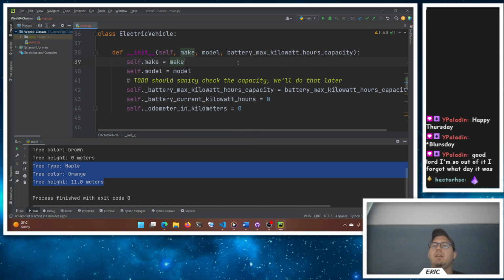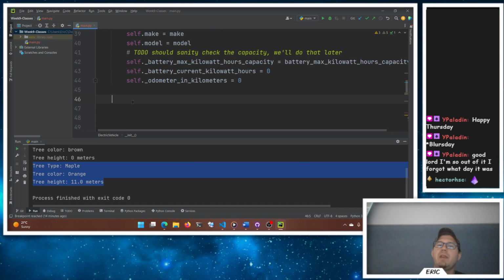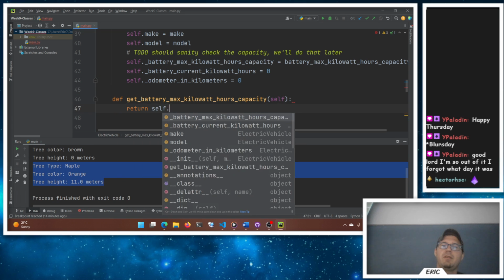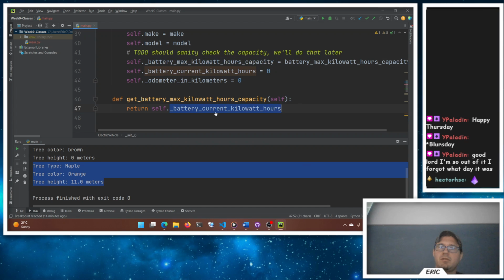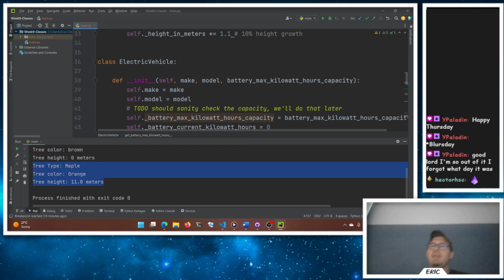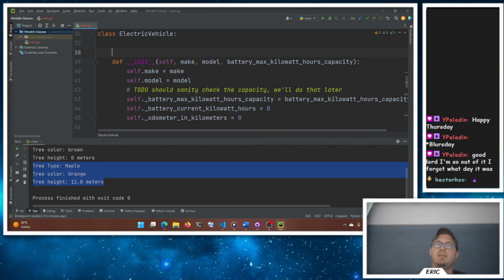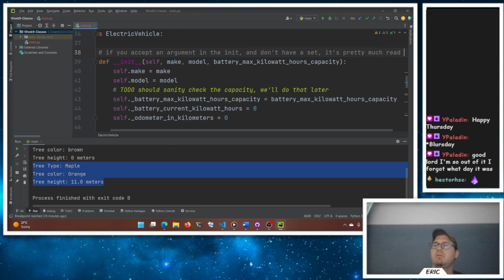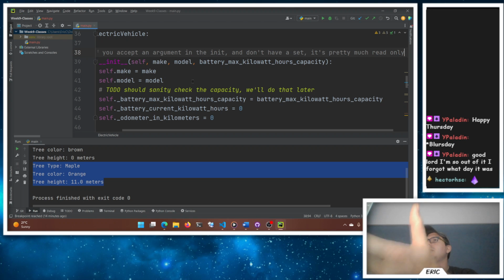Go for it. If you have a private value, we need a way to get that value. So we need a public get method at least. A get battery max kilowatt hours capacity, right? That can return my self.battery max. Give them a way to get the current value out, but not a way to set it. So what that means here, right? If you don't have a set method, so if you accept an argument in the constructor or the init here, and don't have a set, it's pretty much read-only. This idea, you set the value once, and now we're never changing it again.